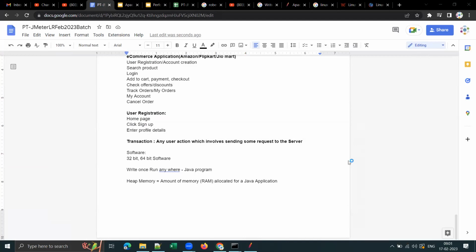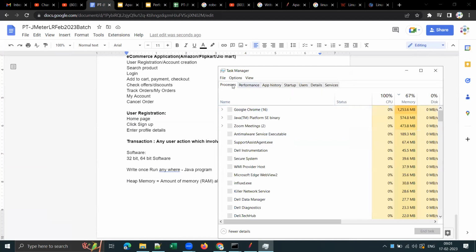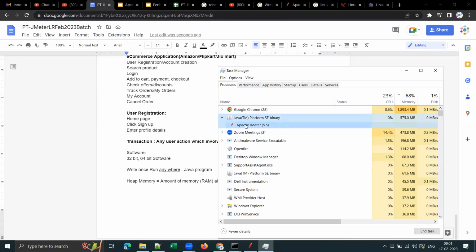If you want to see that, go to Task Manager, go to Processes and expand Java. Observe here, there is one process running called Java in Task Manager. If you expand that, you are seeing Apache JMeter, right? As JMeter is a Java application, you are seeing that process in the Processes tab.